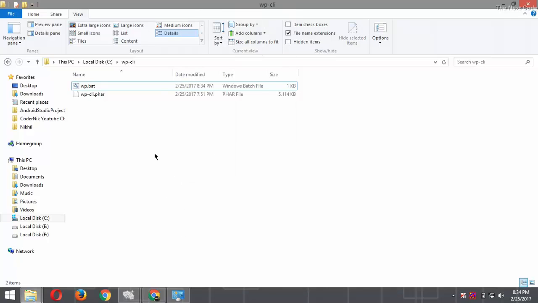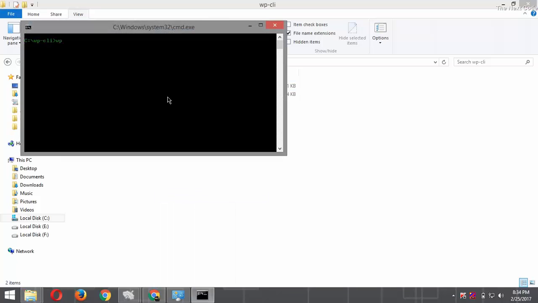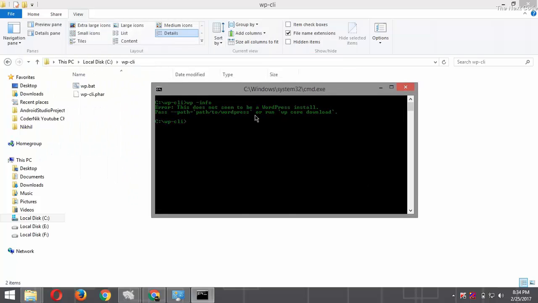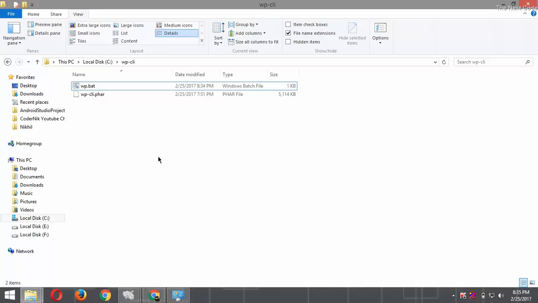Then if you want to check whether it's working or not, you can right click here by holding the shift button. Then you will see an extra option called command window. Then type wp info. Okay, the command is wrong. Actually, there are two hyphens. Okay, here you can see this is showing which PHP library we are using and everything, which means WP-CLI is working properly.